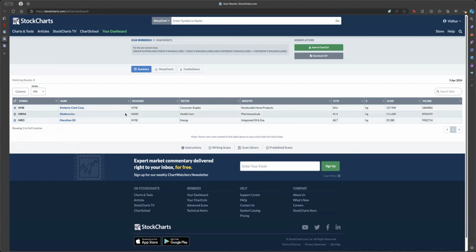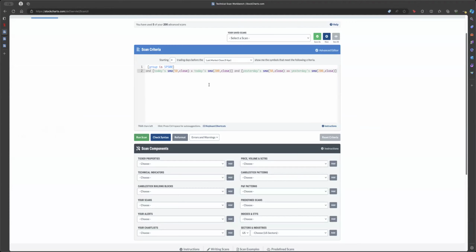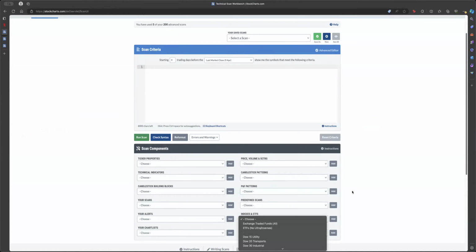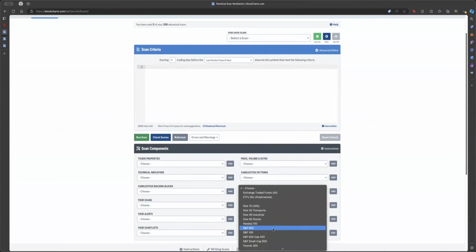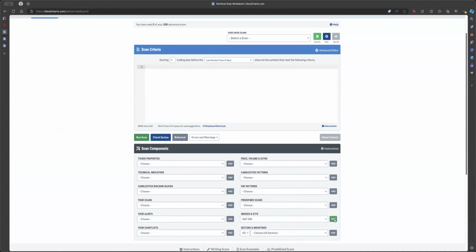Okay, so you said bullish 50, 200, and what's the other one? No, erase the entire screen. So follow step by step. First thing, go to the indices and ETFs. All these indices and ETFs, start there. Start with S&P 500 and click on add. You should see the first thing, group is S&P 500.